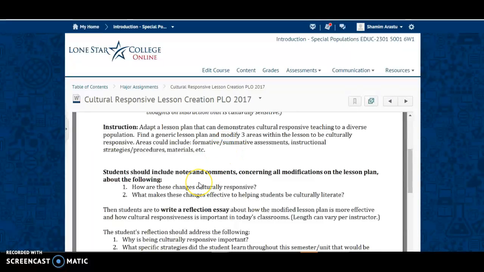When you are done, you want to write a reflective essay. As you are looking at how to modify the lesson, you want to jot down on your lesson plan ways that these changes are culturally responsive. What makes them responsive to the needs of other individuals? It should show that you are culturally literate.